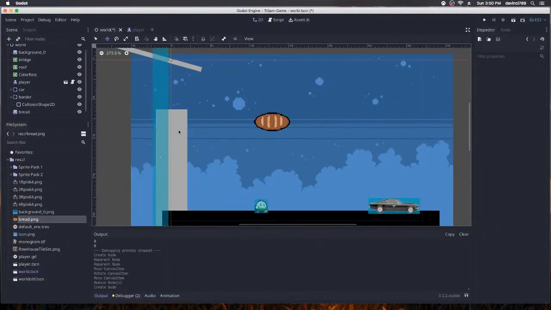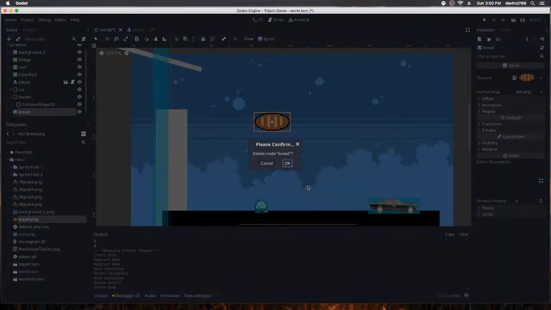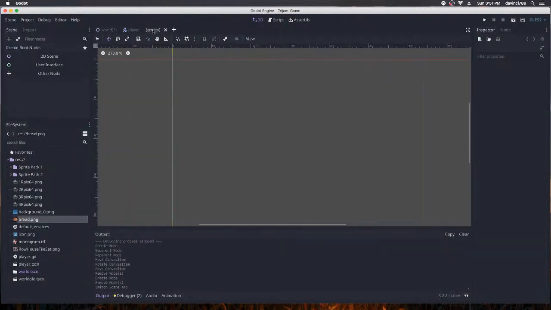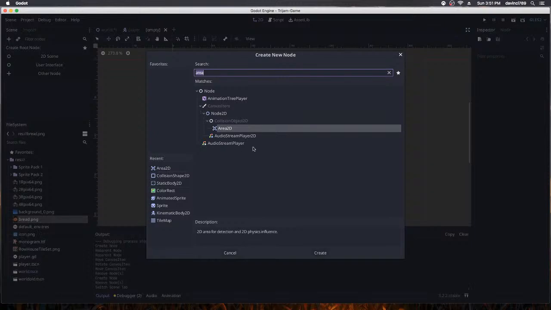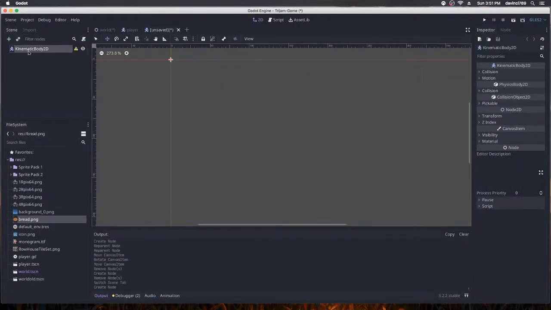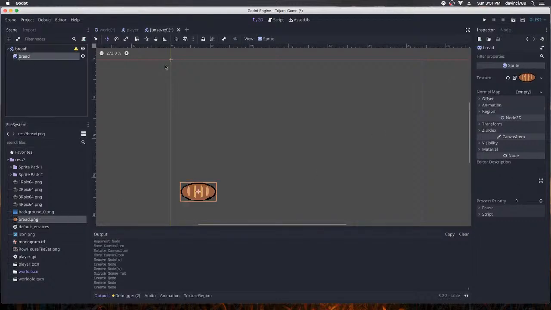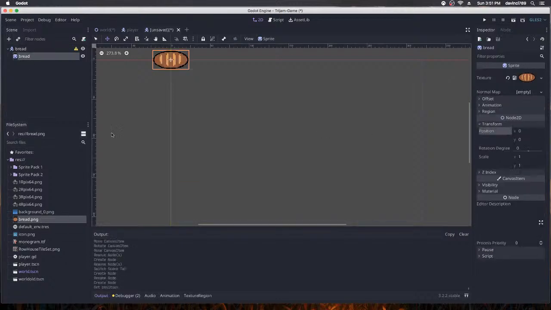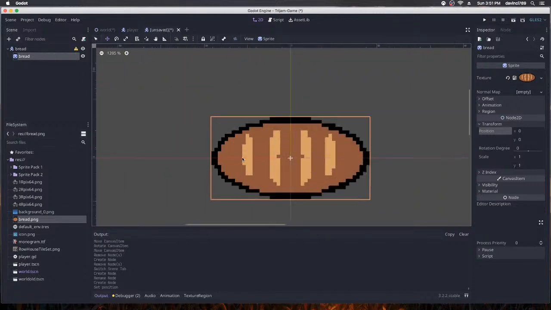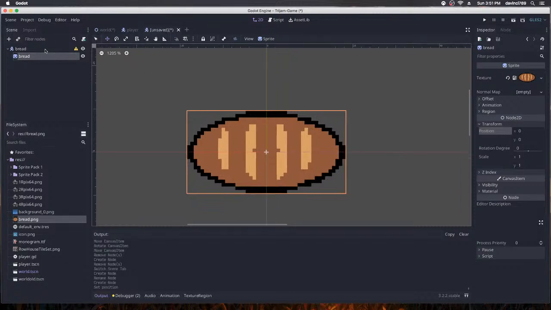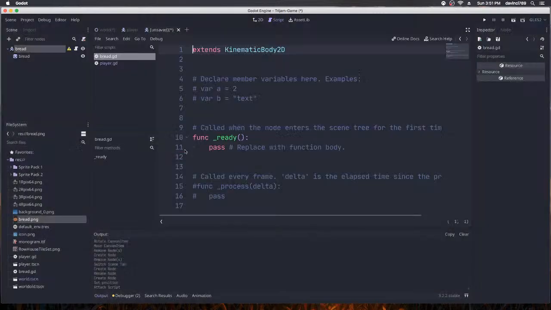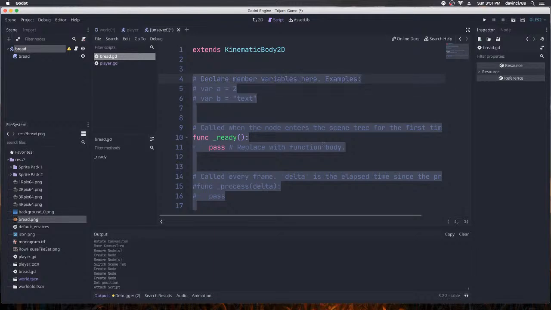Okay, I mean, sure, it's not as big as before. It's passable. Okay, so now we need to script our bread. Bread will be a kinematic body. And then we just set our bread position to be 0, 0. We also need to add cool rotation things, but I don't know. Func ready.